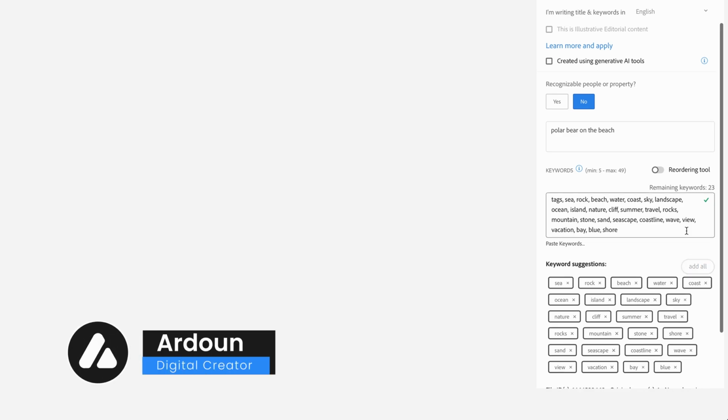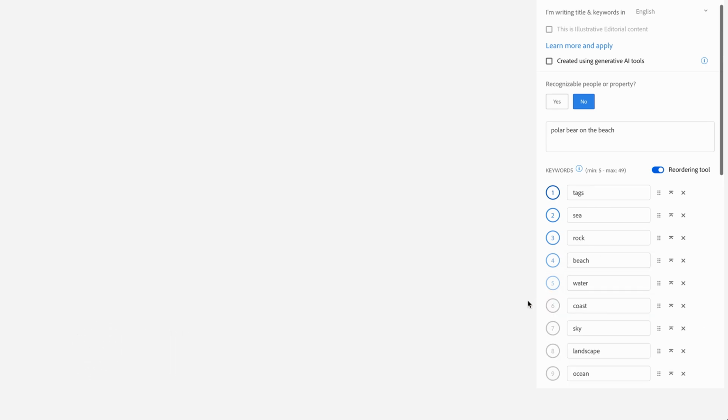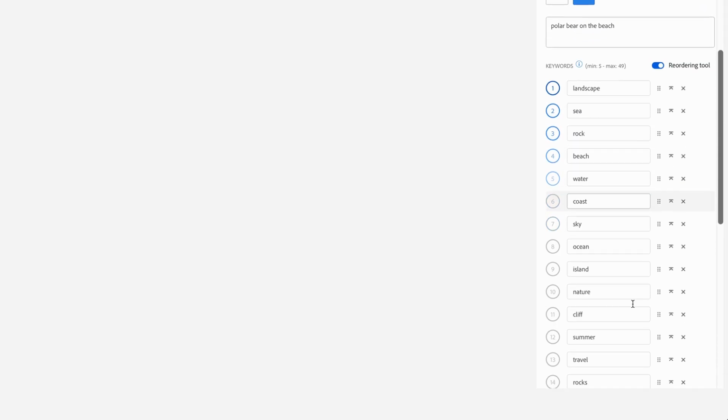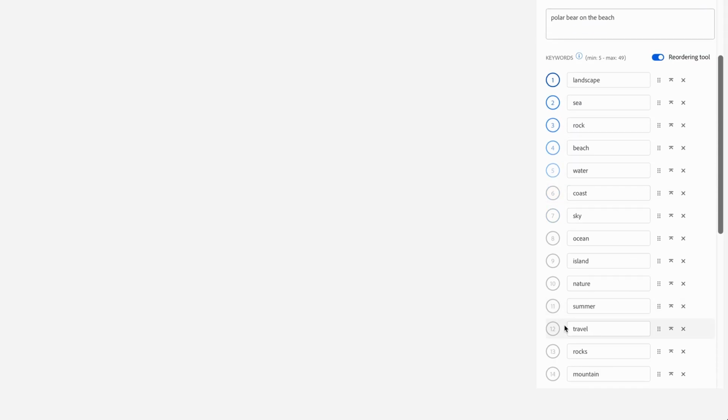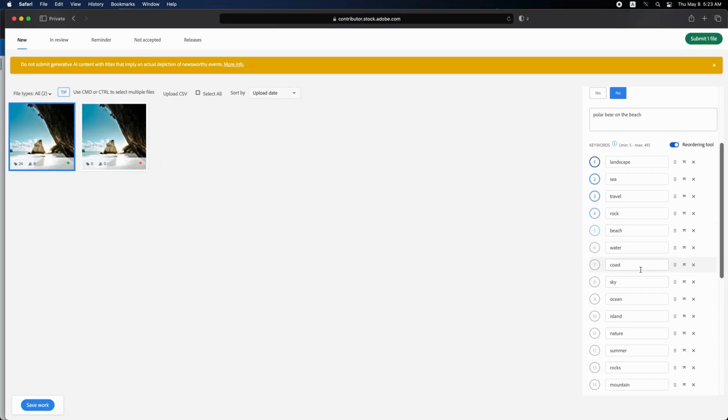Additionally, if you'd like to rearrange your keywords, click the Reordering tool button. Then see Keywords Remaining. This will display all your keywords, and you can click and hold to drag any keyword to a new position, or click the X to remove it. Feel free to reorder the keywords until they best reflect your file. Now your file is ready to be submitted for review.